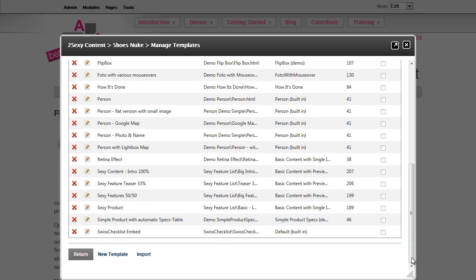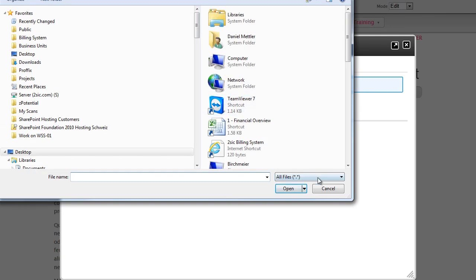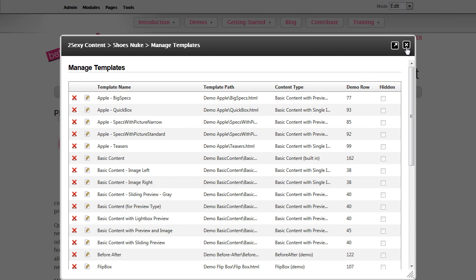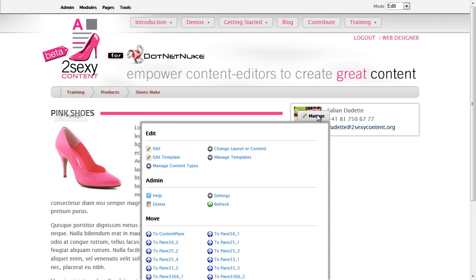Now, in case you're interested, you can create new templates here, and you can import existing packages, which you can download from twosexycontent.org through this interface. We'll create a separate video about importing, but just as some background information, the import is an XML file containing all the data, which will then actually populate the TwoSexy content database with all the settings.